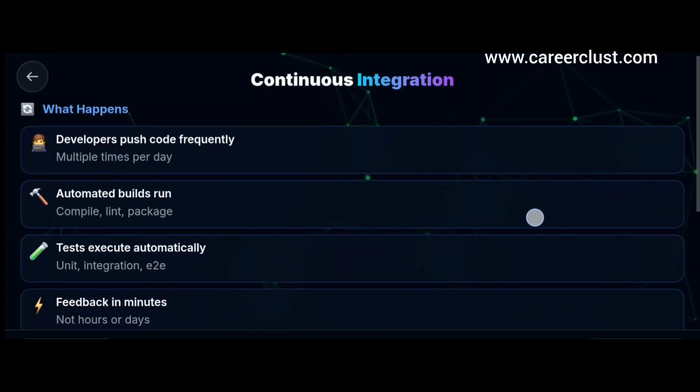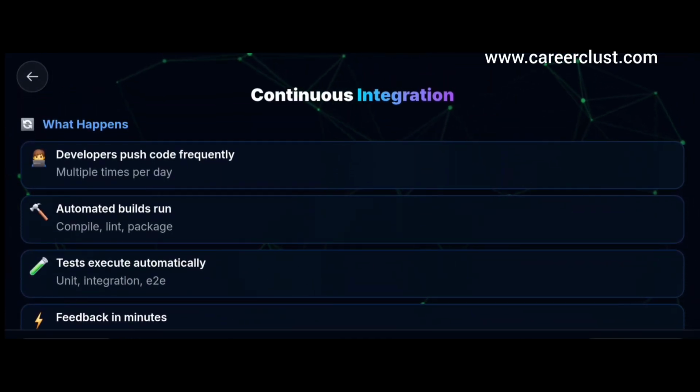We will go deep into continuous integration. What is continuous integration? It is the process of automatically integrating code changes from multiple developers into a shared repository several times a day. There is no limit on pushing code to the main repository. Developers push code very frequently, multiple times a day, and whenever a new code push happens in the repository, automated builds run.